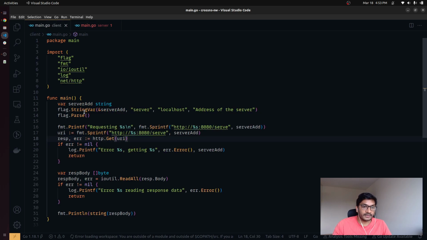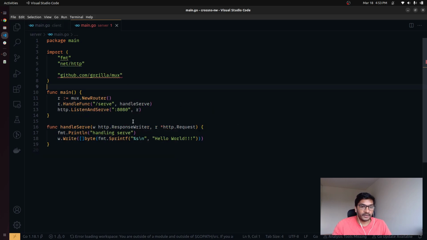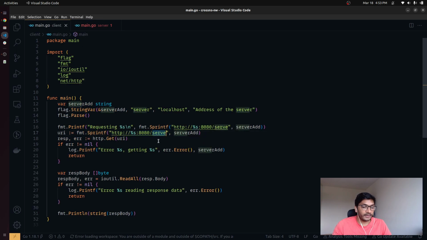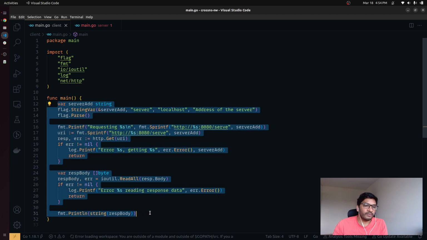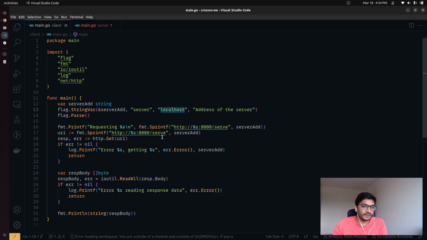Similarly, if we look into this client application, it just tries to make an HTTP GET request to this particular endpoint, that is http://, and then obviously the IP address and port, because our server is running on port 8080, and then the resource path serve. This IP address can be passed to the client, so when we run this client, we can pass any IP address that we want to. By default, it's going to take localhost.